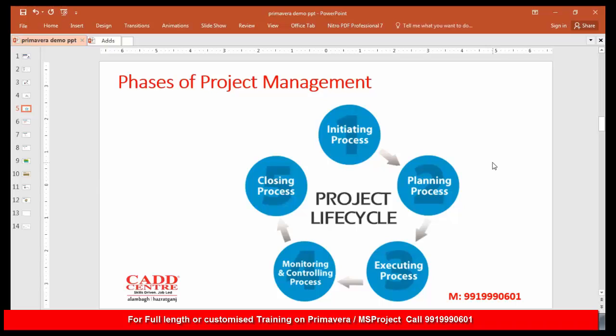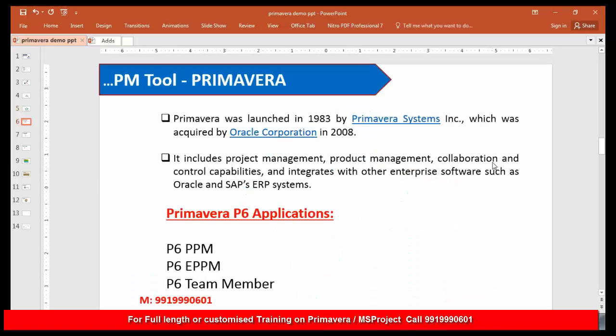It is immaterial whether you are from the construction sector, manufacturing sector or IT sector, the concepts and phases remain the same. So as we know, Primavera was developed and launched in 1983 by Primavera Systems, which was later acquired by Oracle Incorporation in the year 2008. Now it is purely an Oracle product.